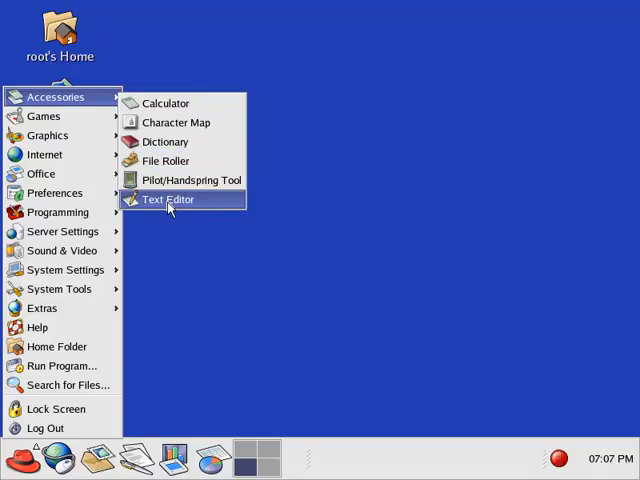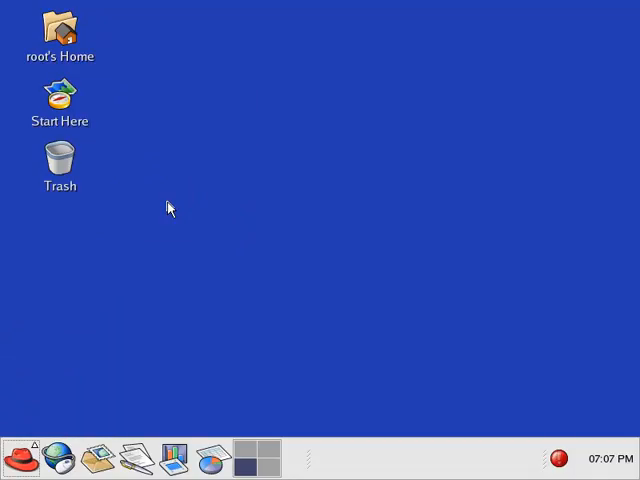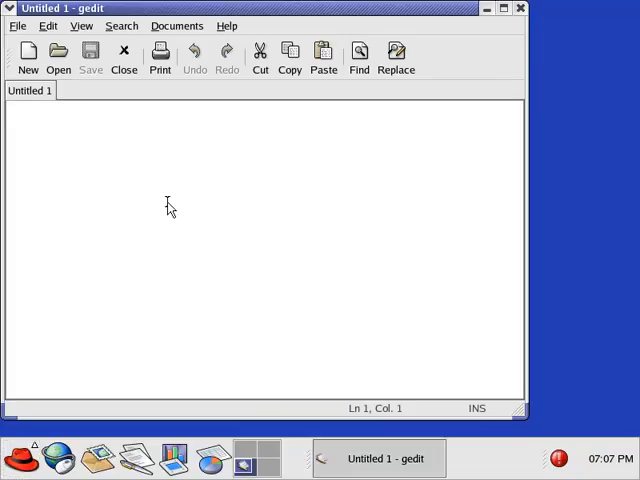I'm going to go down to something called the text editor, and one of the things that Linux has is something called gedit. That's the name of the program right up here. And in Windows we have a program called Notepad, and they do essentially the same thing.